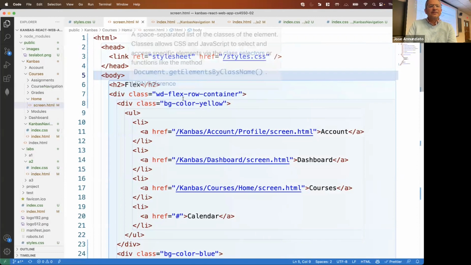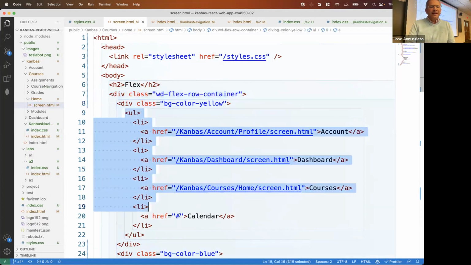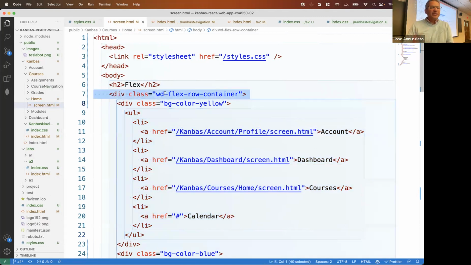So notice that instead of tables, we've taken the same UL that used to be inside of a TD. Remember that? And that TD used to be inside of a TR, correct? And then the TR used to be inside of a table. So we can refactor that and have, instead of a table, a div with a flex row container. So let's look at that implementation.